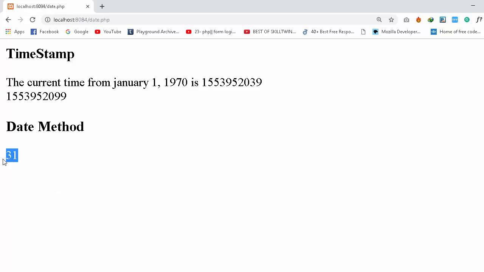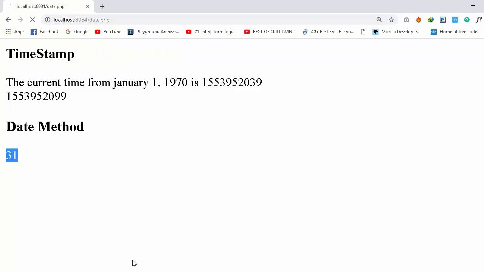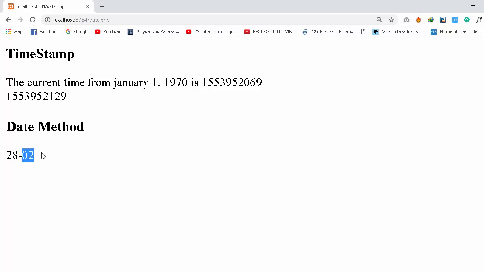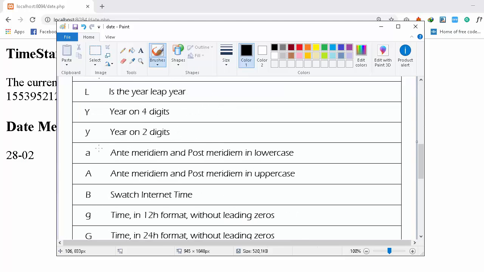So we have in March 31 days. If we need to see February, we can do the calculation and we will get 25, and the month M is 02. So we can do anything with this format, with these special letters.